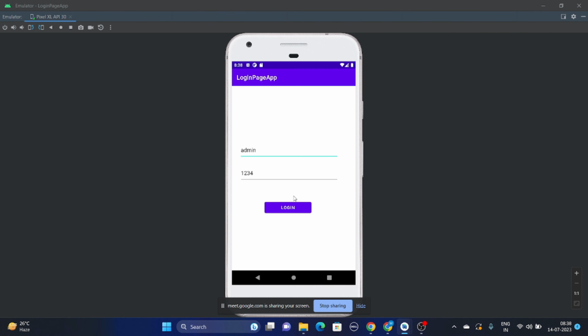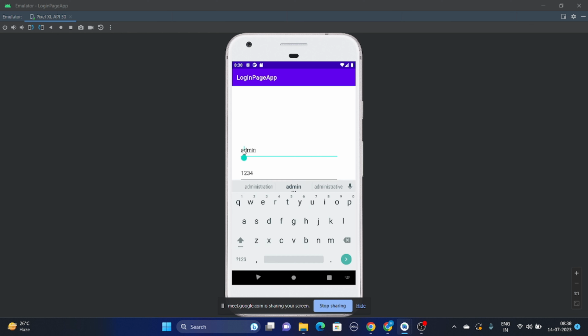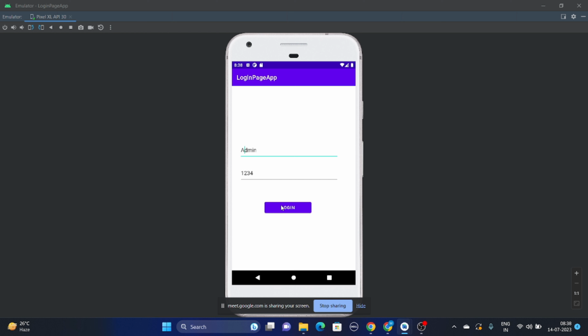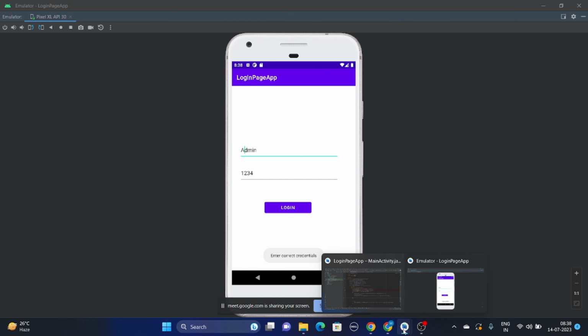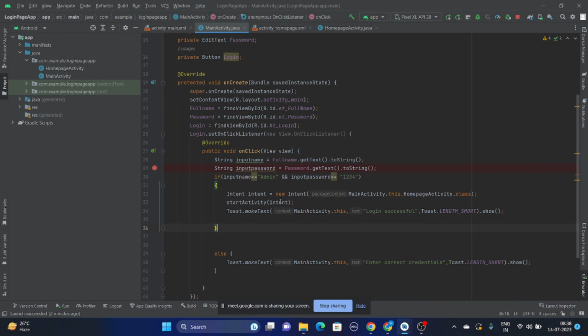So if I give wrong credentials like this, it is giving, have you seen this message? Enter correct credentials. Could you all see this one? This is called a toast message, which we are doing now. So we are unable to move to the home page. I'll check the error. It will take some time to verify the code. So before that, we'll proceed and improve the code.